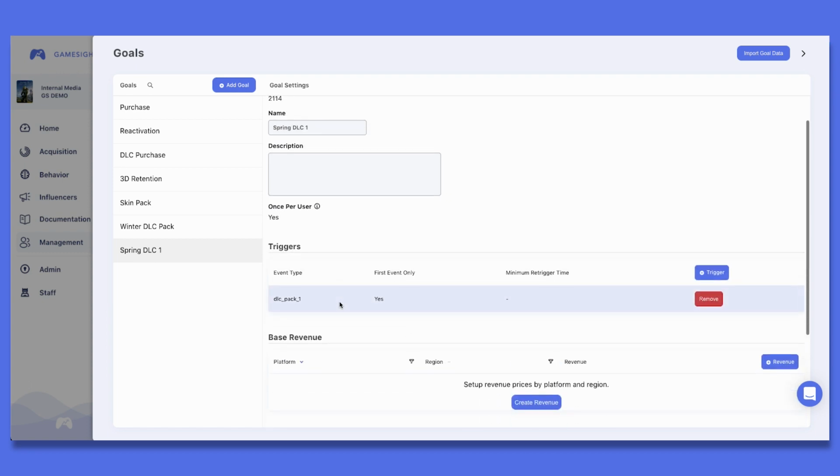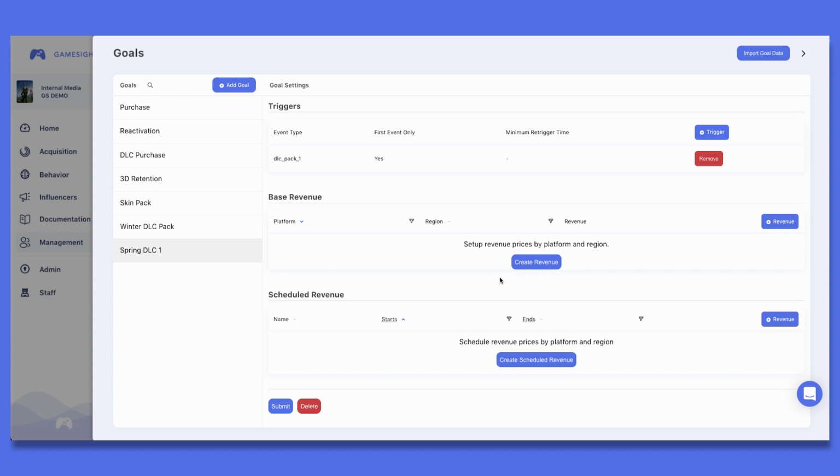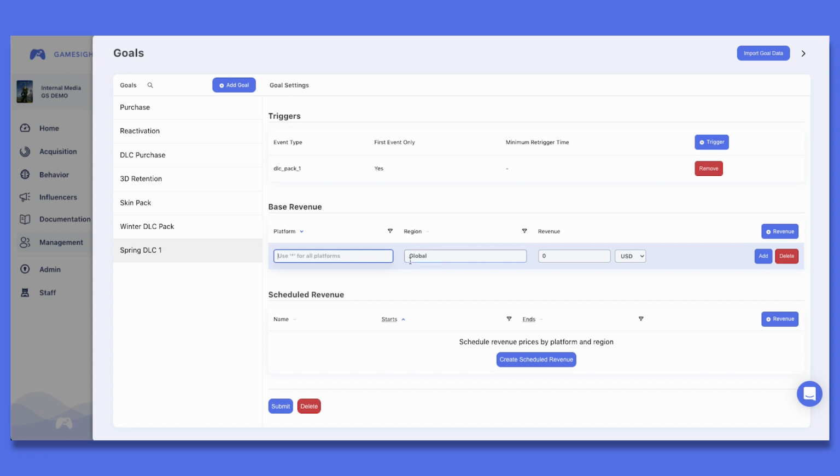Some other things that are important to note, again, are these revenue sections are blank by default. So I would need to come in here and create revenue for this event. For now, we're just going to create a global rule. And so I will use a star for platform that's going to denote for any platform. Alternatively, you could come in here if you do have different prices for different platforms. You could denote Steam versus Xbox, etc. So I'm just going to keep it on the asterisk for now.